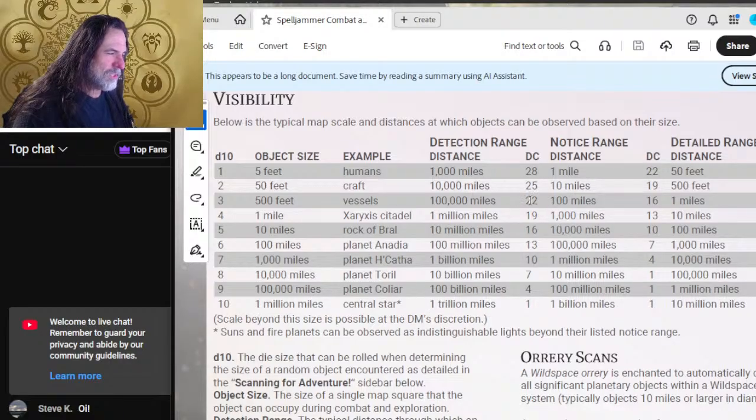So if I rolled a 25, I could notice them 1,000,000 miles away. If I rolled a 28, I could notice them 10 million miles away. But if I only rolled a 16, it would be 100,000 miles, 10,000 miles. They'd have to be within 1,000 miles, which is less than a round away.